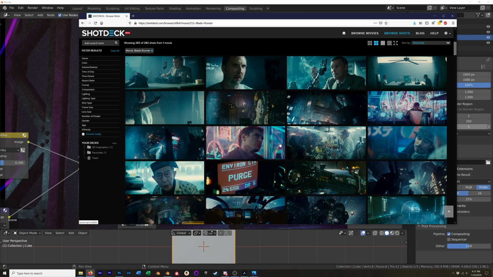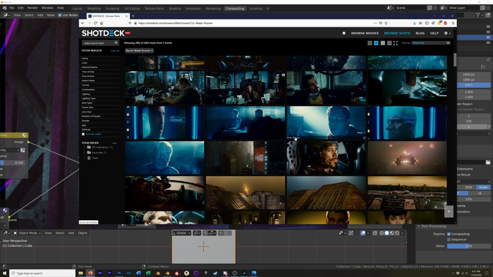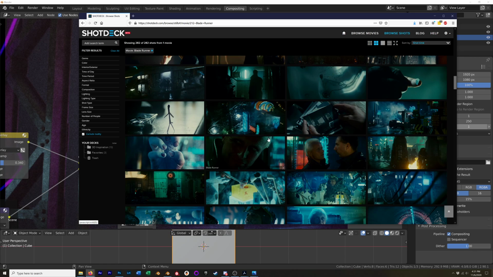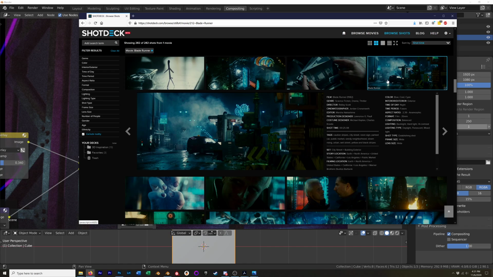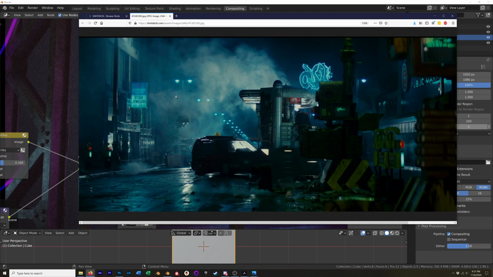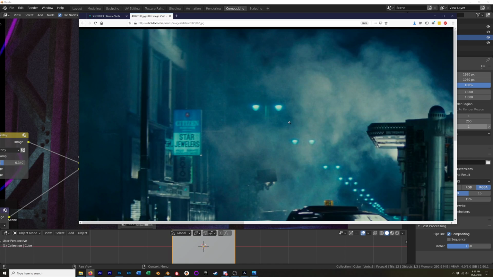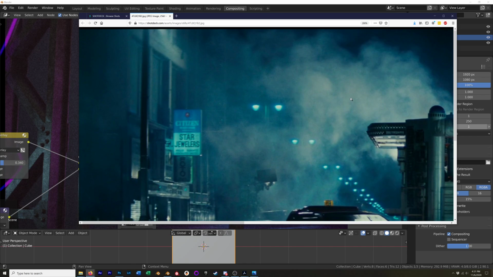So again, I'm using Shot Deck because Shot Deck is fantastic. So let's find a nice, see, there's a lot of blue in this. Here's a nice outdoor street scene. And we'll hit Control plus a few times to zoom in. You get a sense of that grain. Now this is actually really good quality. There's not a whole lot of grain that's apparent.